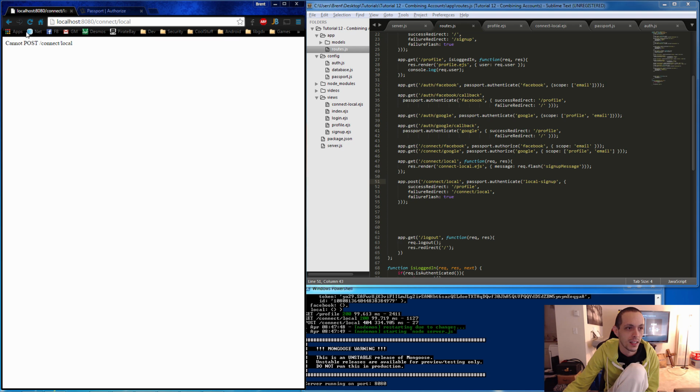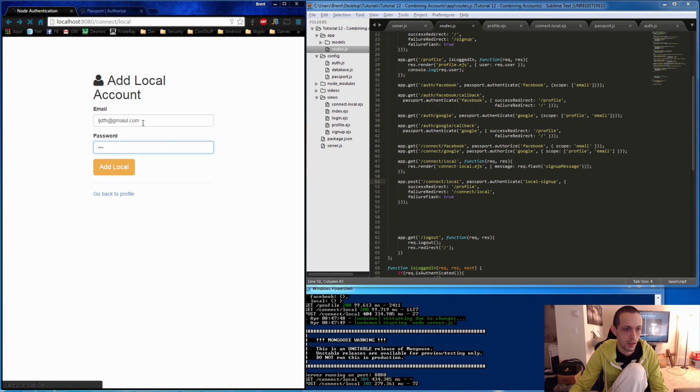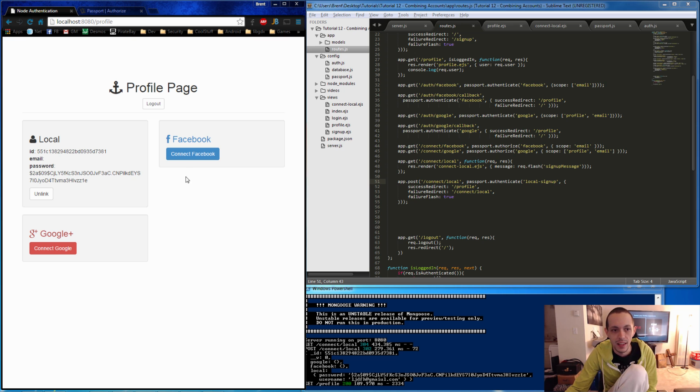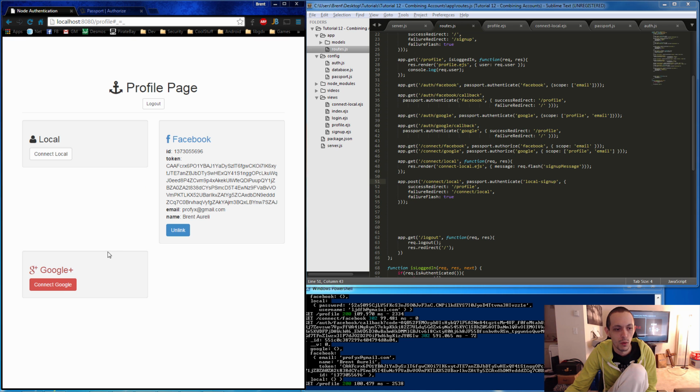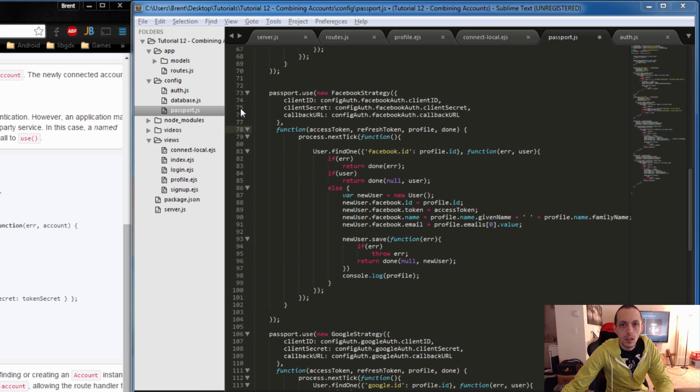And then let's go back and see if we can post to our localhost. So add a new local account. Let's just make something random up. Add local, and now we can add that local. And then of course we can run around here and connect, but still they haven't merged yet. So let's do that. Okay, so let's navigate to our passport.js file and get these accounts merged.